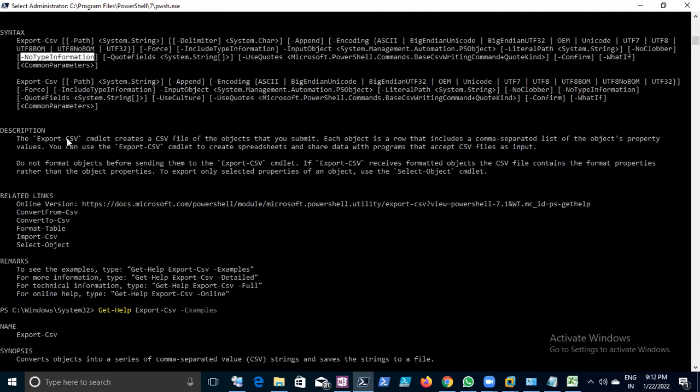It says the Export-Csv cmdlet creates a CSV file of the objects that you submit. Each object is a row that includes a comma-separated list of the object's property values. You can use the Export-Csv cmdlet to create spreadsheets and share data with programs that accept CSV file format as input. Now, this is the definition.